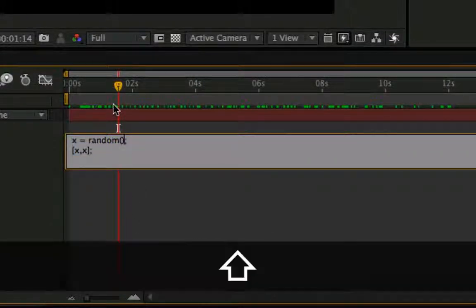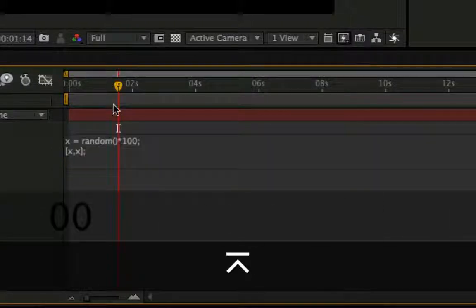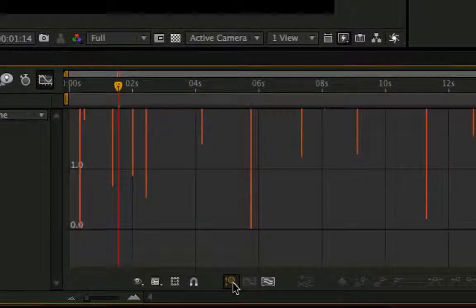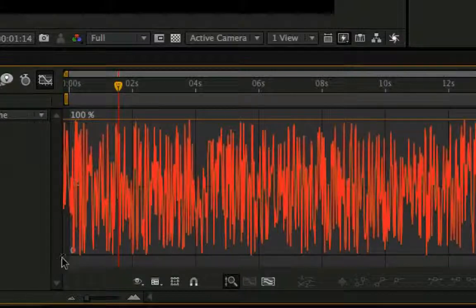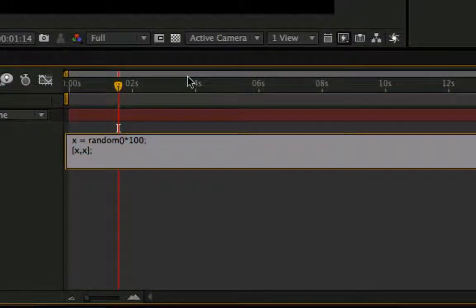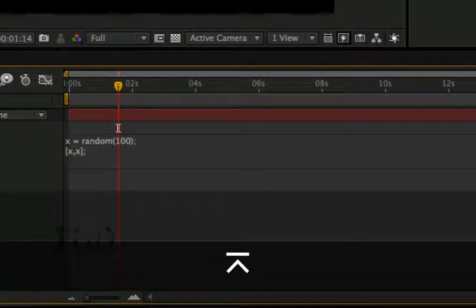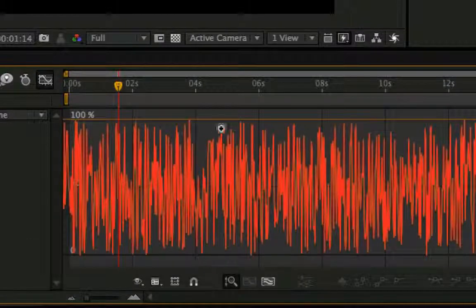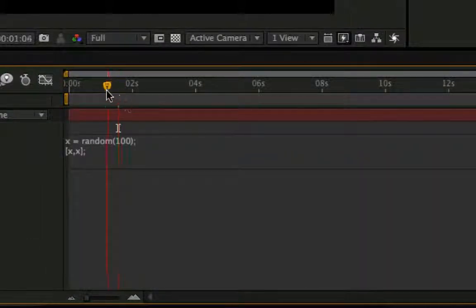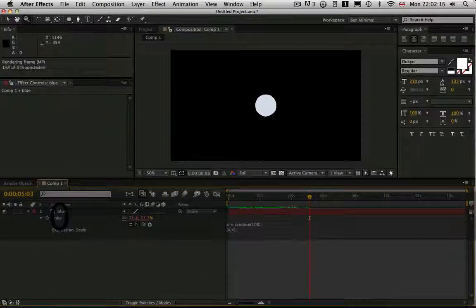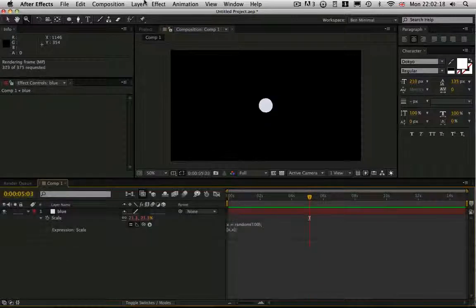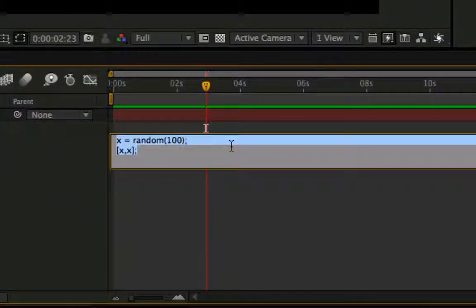So what we need to do is multiply it by 100. And once we do that, zoom out a little, you can see we've got random numbers between 0 and 100. Another way to do it, instead of multiplying, is just put the 100 inside the brackets. And if you do that, exactly the same result, random numbers between 0 and 100. And you can see that that's the kind of effect that you get by using a random number method. Okay, cool, that's all well and good.